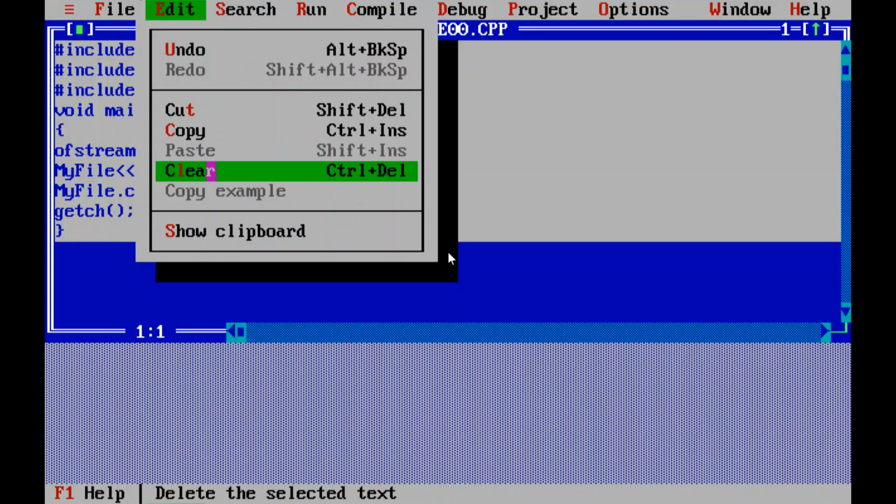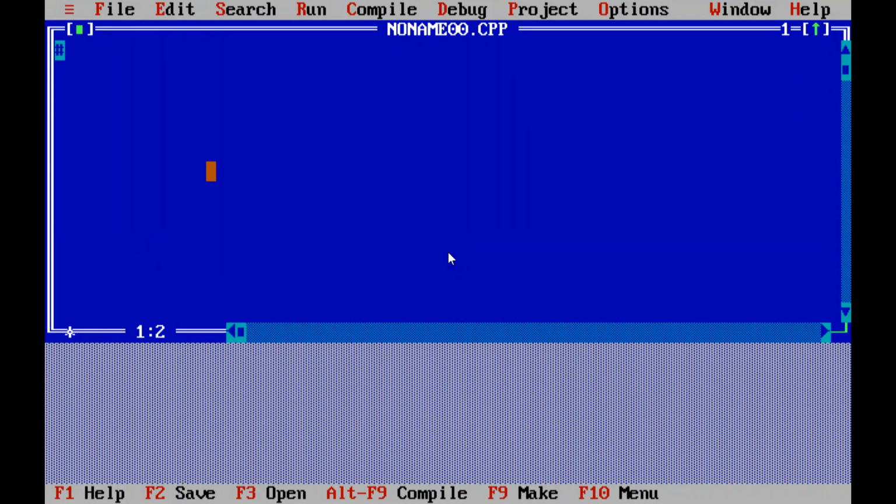We'll clear this content and let us start writing header files. You can include the header file stdio.h, then hash include conio.h, that is the console input output header file.